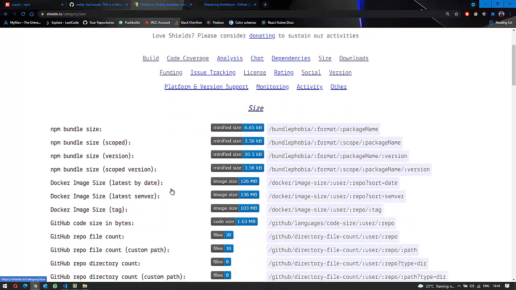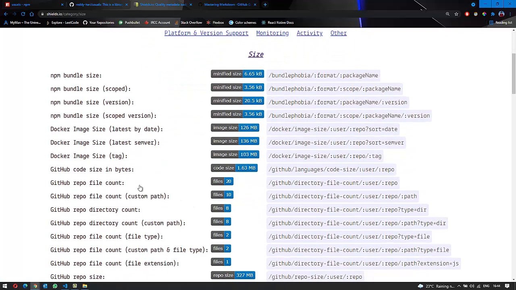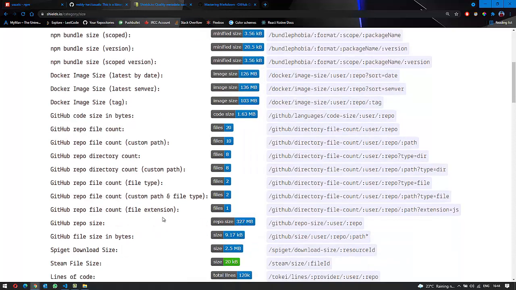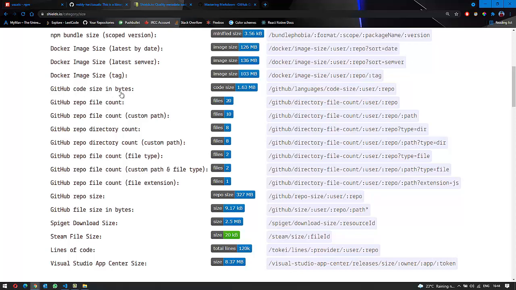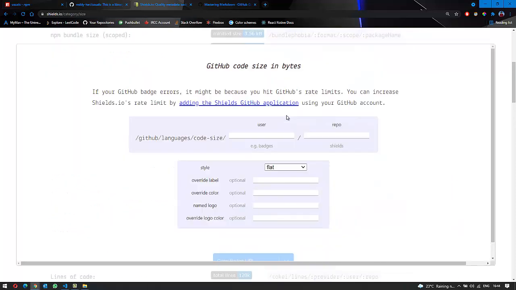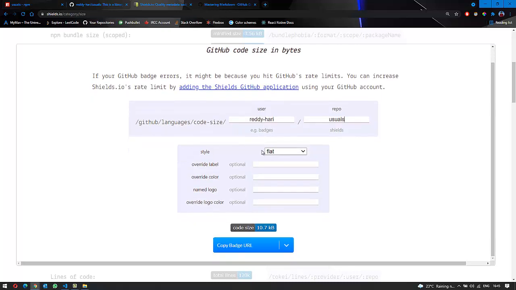Maybe size. I already have the GitHub repo size, this one. So I'll try to add something else. Let's say, yeah, let's do GitHub code size in bytes. So let's select this one. It will ask to add your user ID and your repo details. So mine is GitHub and the repo is users. It'll just look it up and then create the badge for you.